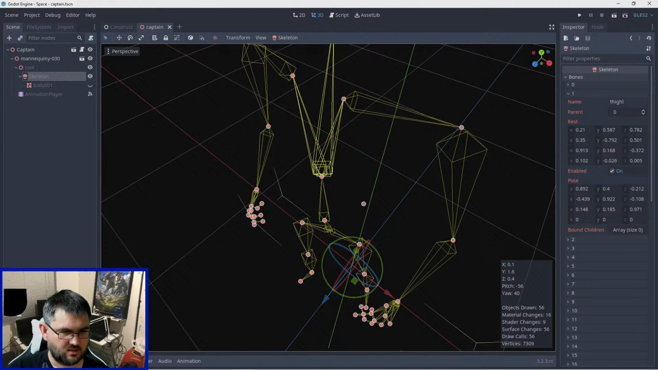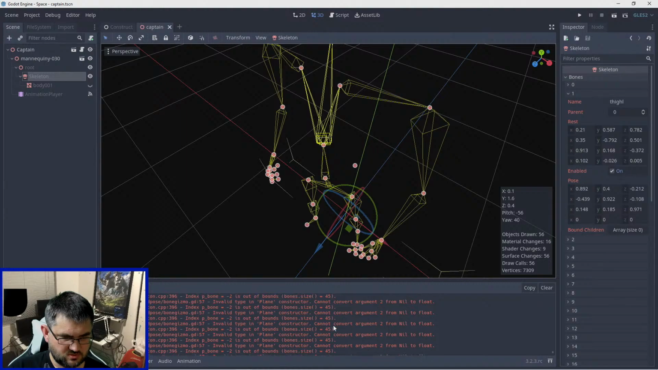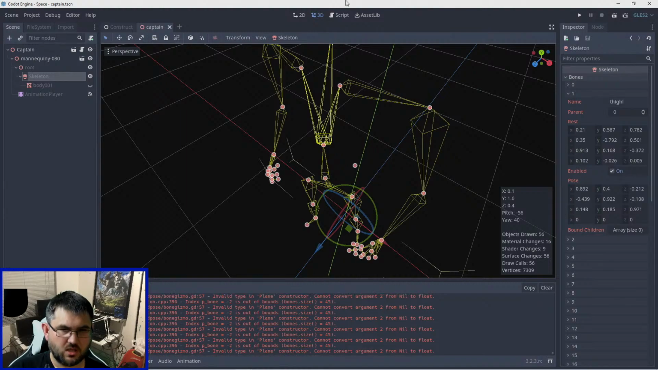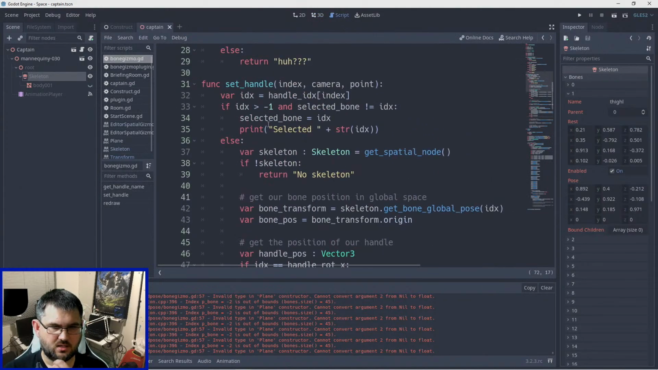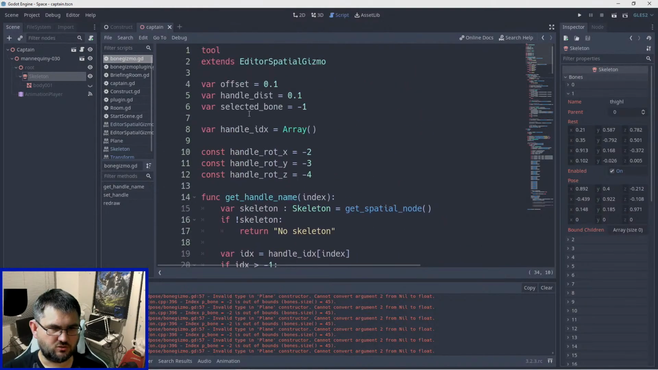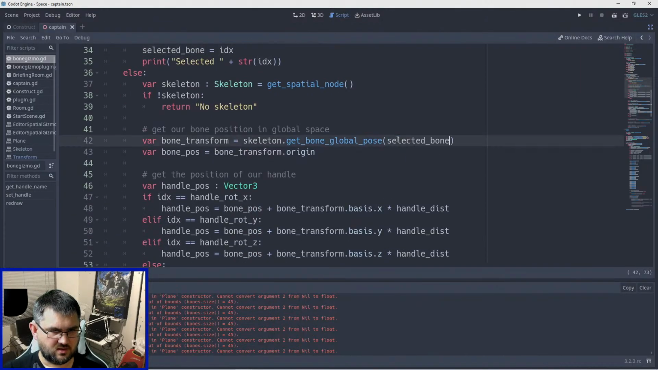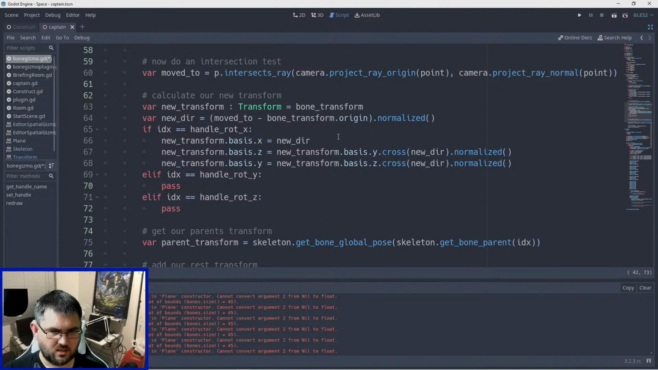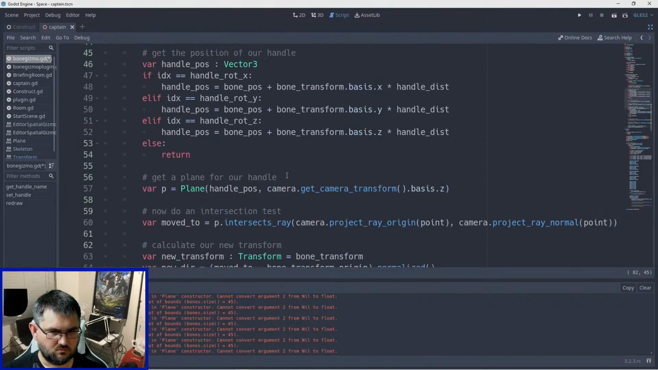So are we not getting our? Oh, there we go. Out of bounds, bone size. Oh, hold on. That's our problem. Ha ha ha. So our index is now actually our handle here, which means that we need to use our selected bone instead. Let's make that a bit bigger. So we're going to do that here and here and here and here. Is there any more? I think that's it.